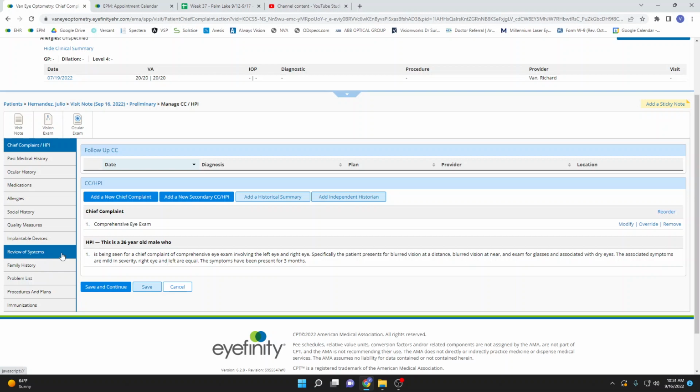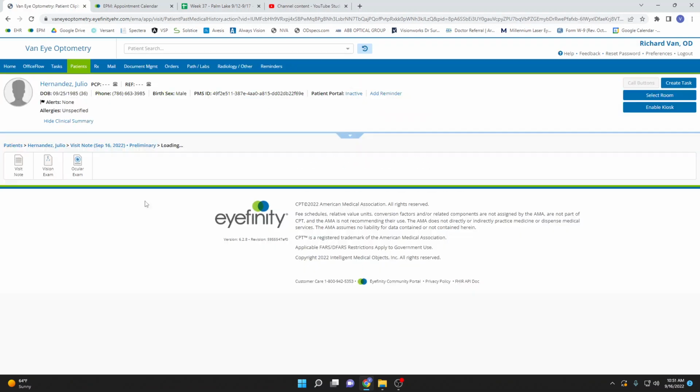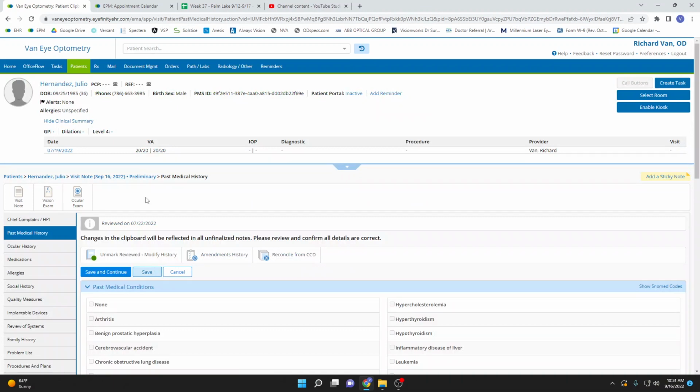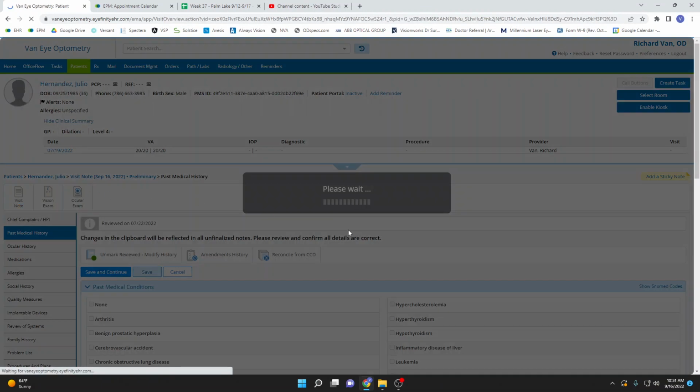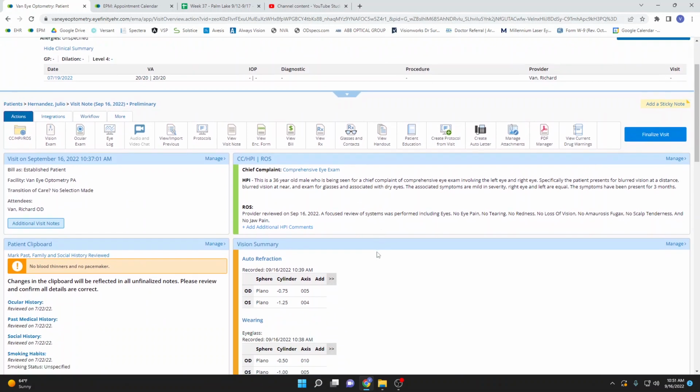And then the review of systems is also down here, but you already did that, so you don't have to do it. In case you want to add any family history, ocular history, allergies, any of that sort, then it's going to be in this window. Okay, once you're done, you save and continue, or you don't even have to go to that tab because she already did that for you. Unless you want to add something, you don't have to.